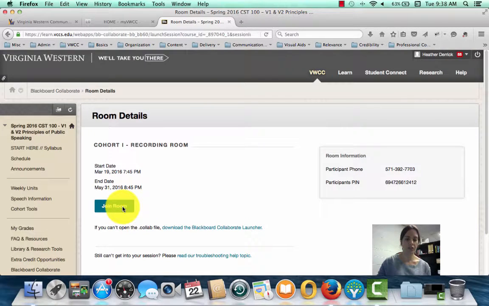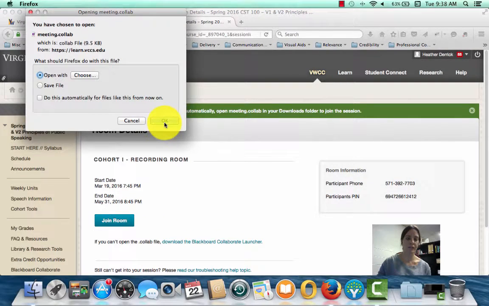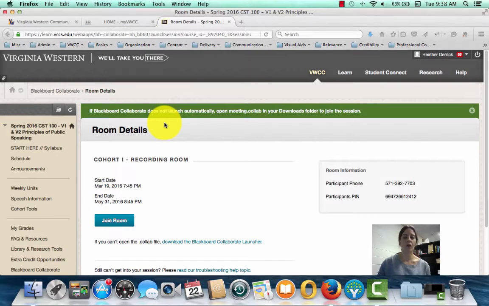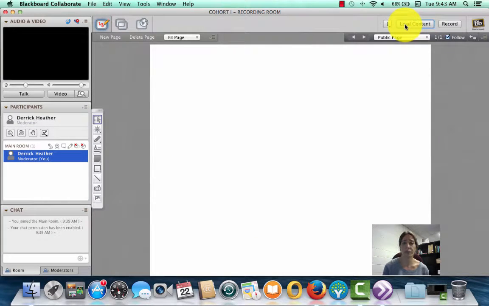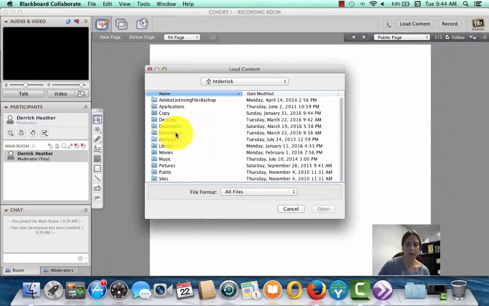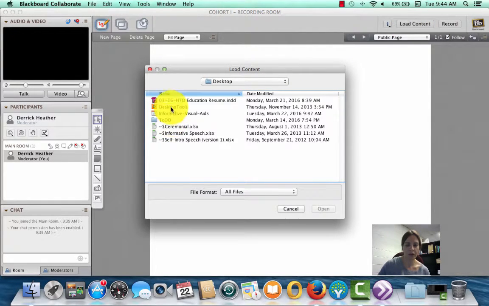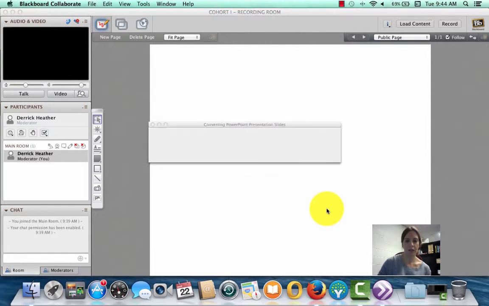This room operates just like your other Collaborate session. You click Join Room to launch the Blackboard Collaborate launcher and follow the prompts to set up your session. One of the first things you want to do before you get started is load everybody's PowerPoint presentation. I recommend putting the entire team's visual aids in the same PowerPoint file. To give you an example, I'm going to click Load Content, go to my desktop, find my file labeled Informative Visual Aids, and click Open.